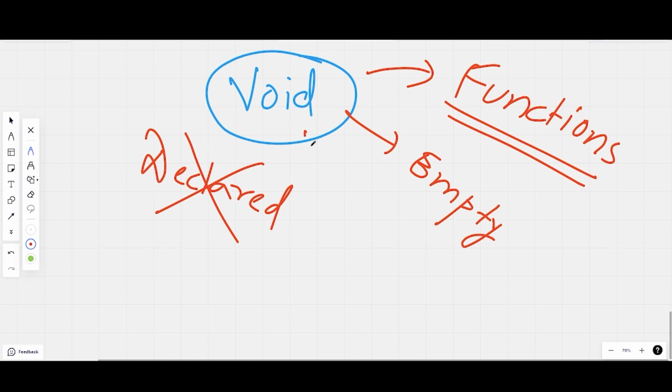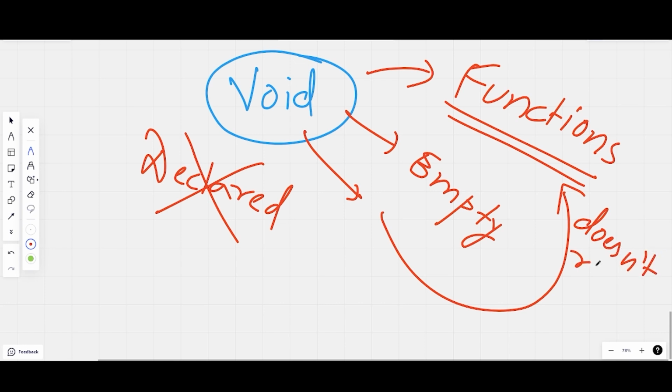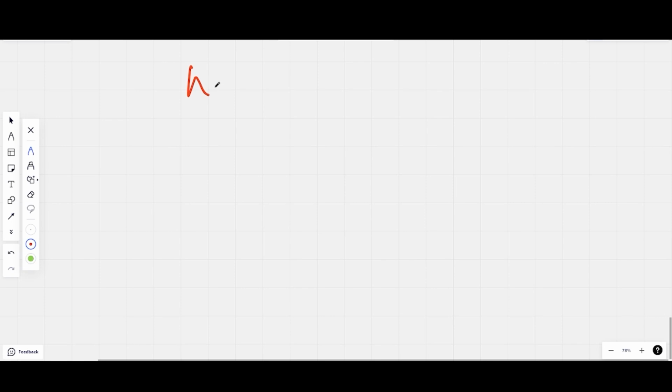And we use void in functions when the function does not return anything. If the function doesn't return anything, or we don't want the function to return anything, then we use the void. Next, we have the void character.